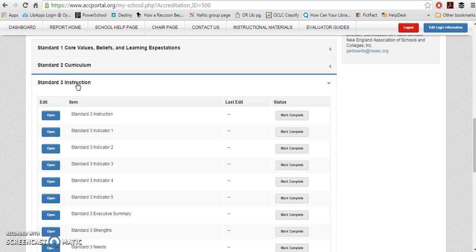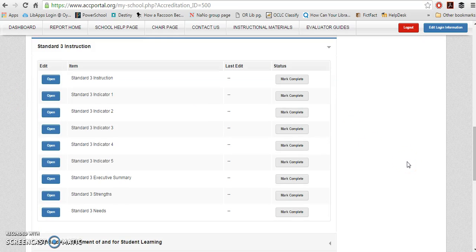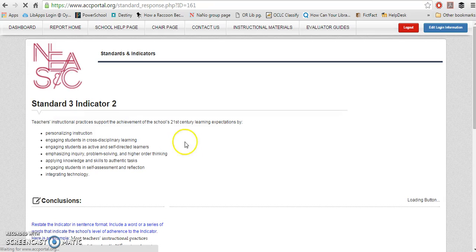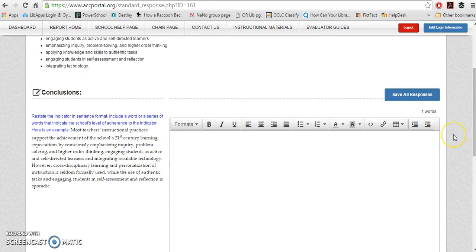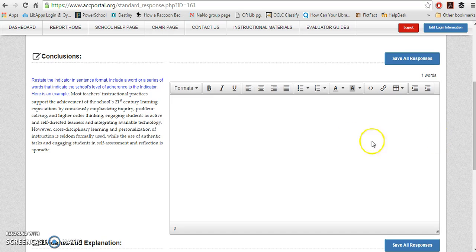Click on the one that you've been assigned to. You will only have access to that one. And click on an indicator to go ahead and open it. So let's look at Standard 3 Indicator 2. And you'll see once you get in there, it first says what the standard is, and then this is where you'll be inputting the report.